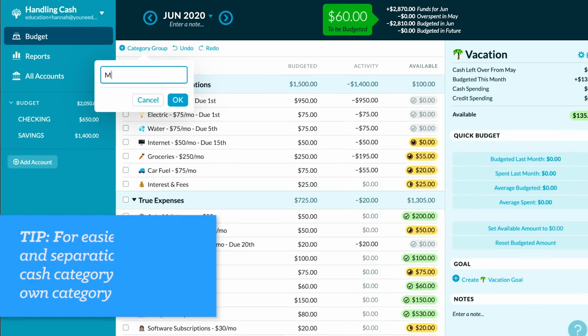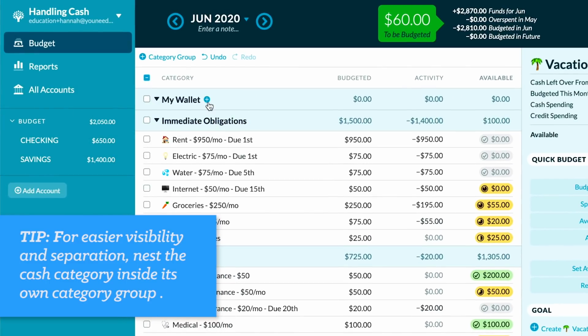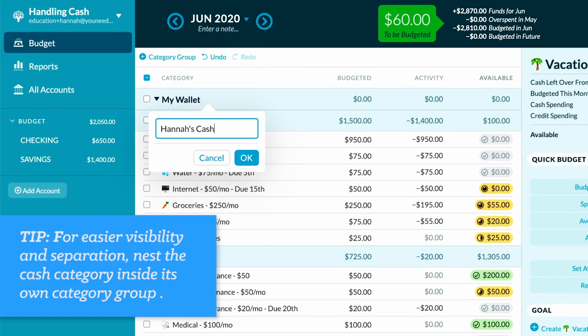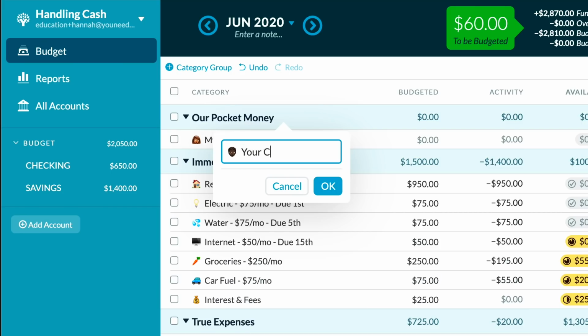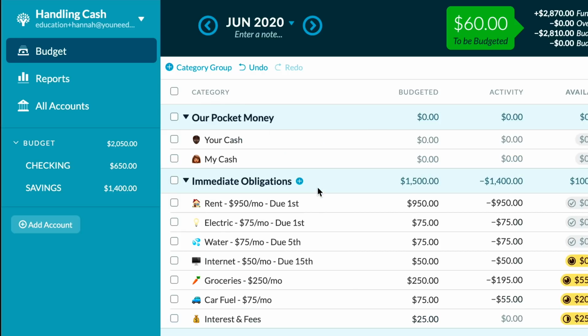First thing we're gonna do is create a category for our cash and name it whatever we want. You can call it cash, wallet, piggy bank, or if you're sharing a budget with a partner and you both need your own personal cash, you could do a my cash and your cash category. Just make sure you both know who's me and who's you. Or like his and hers, like Tweedledee and Tweedledum, whatever you want.